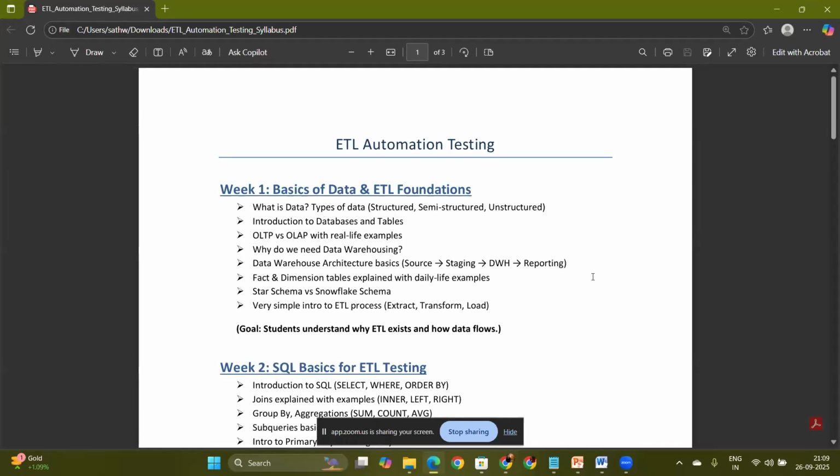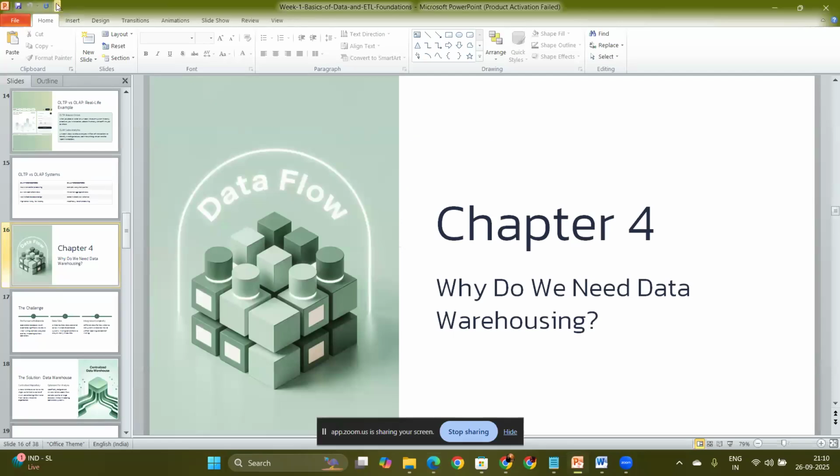So, yesterday we discussed the data and the introduction to databases and tables and OLTP and OLAP with real time examples. I hope you got familiar with the data and what databases are. Today we are going to discuss the remaining topics. Firstly, I'll start with data warehousing. In previous sessions, I already told you the difference between data warehousing and the database. We'll go deeper into it, like what a data warehouse is. So we'll start.